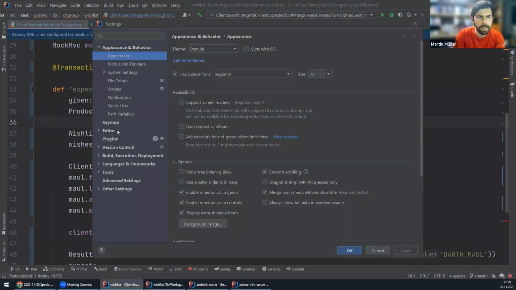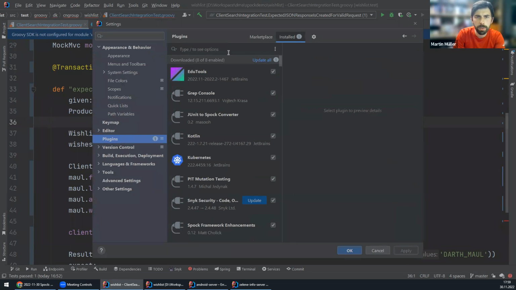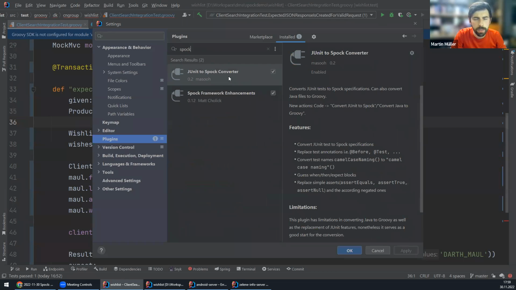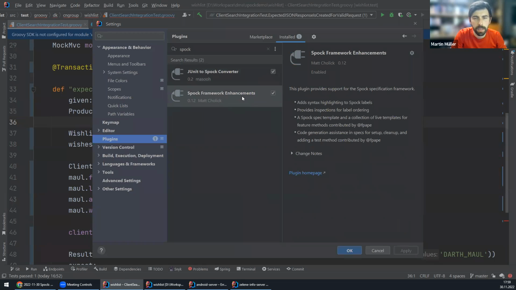So what I'm using: the JUnit to Spock converter. That was the plugin recently demonstrated. And I'm using Spock framework enhancement. This is the live template thing. Like I was typing just SP and it was auto-generating the skeleton of the test for me.